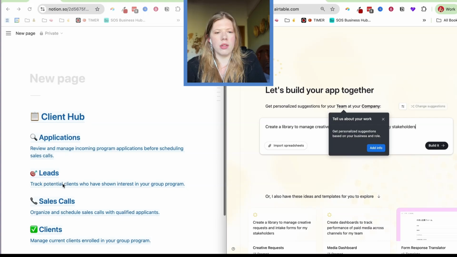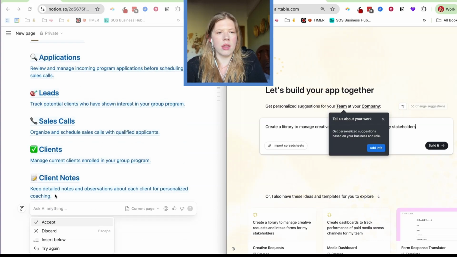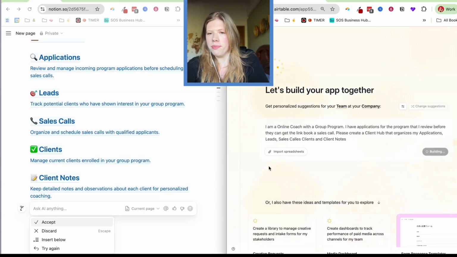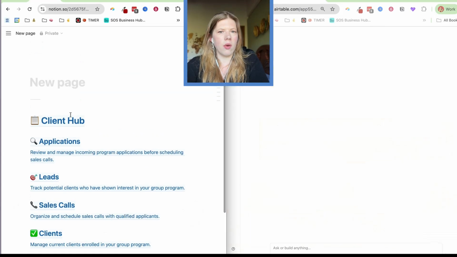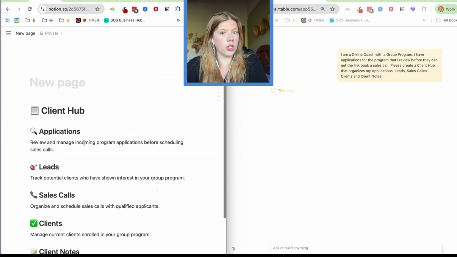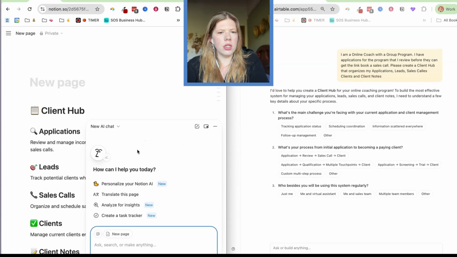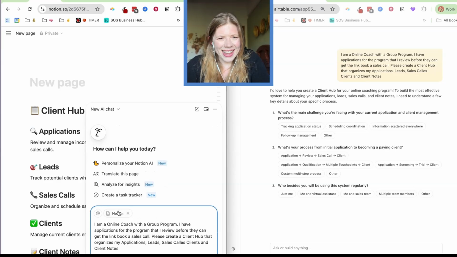What the hell is that? Let's see. Build your app together. Okay, all right. So I'm going to build it over in Airtable. We're seeing the differences. Now, maybe I did this wrong because I'm not a Notion expert. So that is not what I wanted it to do. Let's see, let's see.